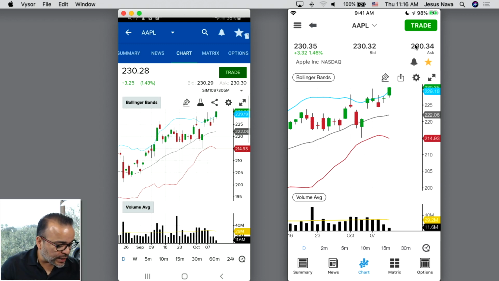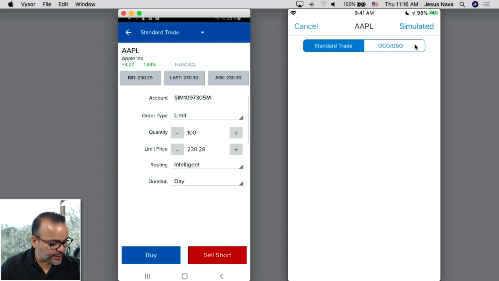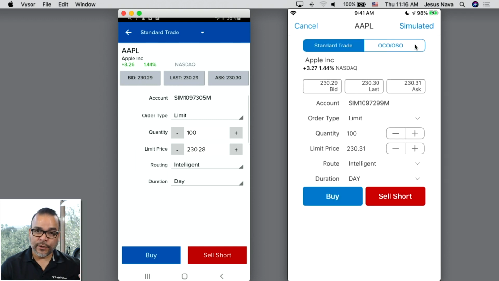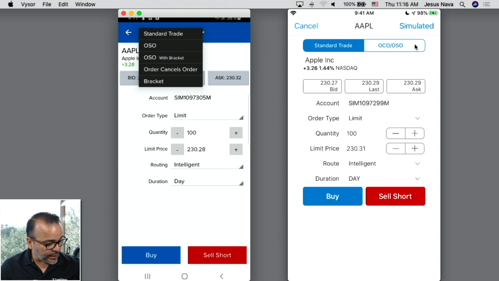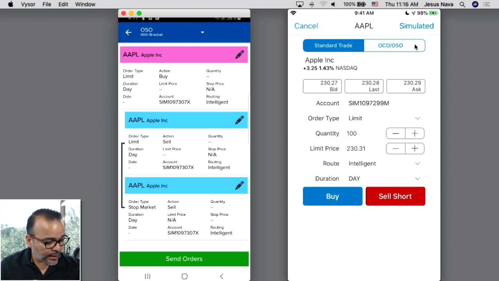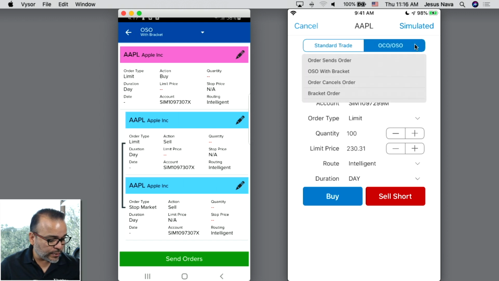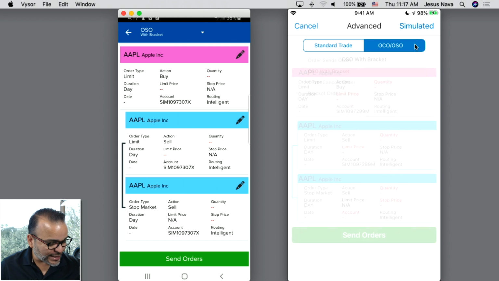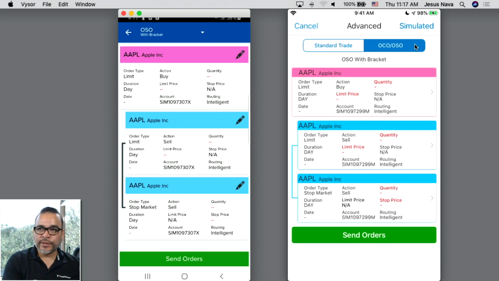I'm going to tap on trade, both environments. Again, I need an OSO with an OCO. So I'm going to tap on standard trade for my Android, and I'm going to do an OSO with a bracket. I'm going to do the same thing here on iOS, but just tap on OCO OSO, and we're going to do an OSO with bracket.